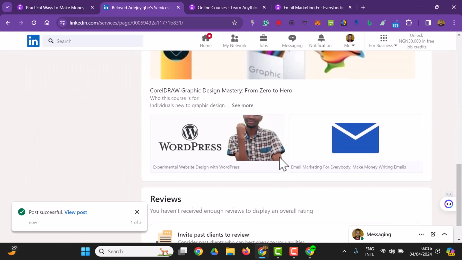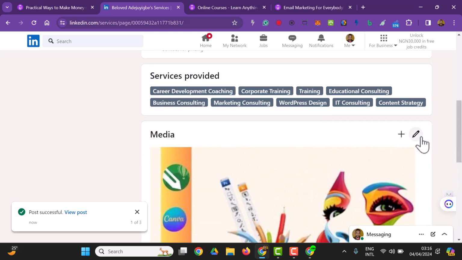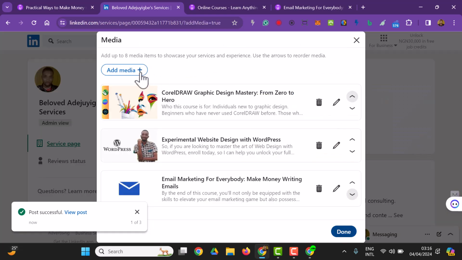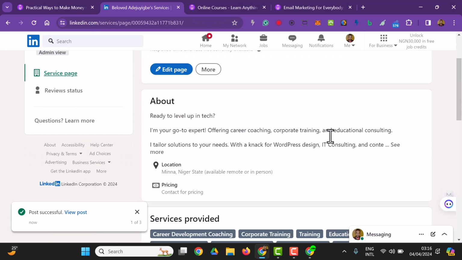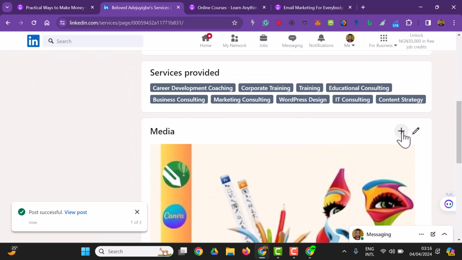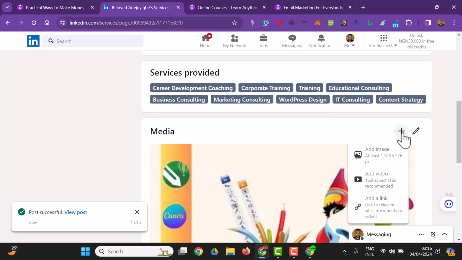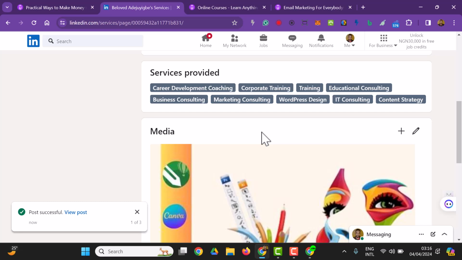If you have more documents to upload or anything to upload, just click on this media aspect, then add more of your services. If it's an image, if it's a video, if it's a link, you can add more of your services right there, and that says a lot about what you do. So I'm going to just leave that for now, and you can do the adding yourself. Just click on this and you can add image, video, link, whatever you want to add.